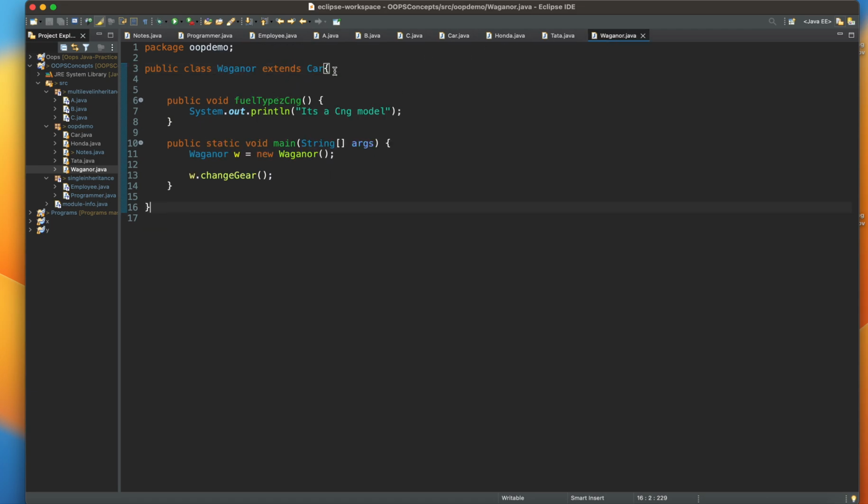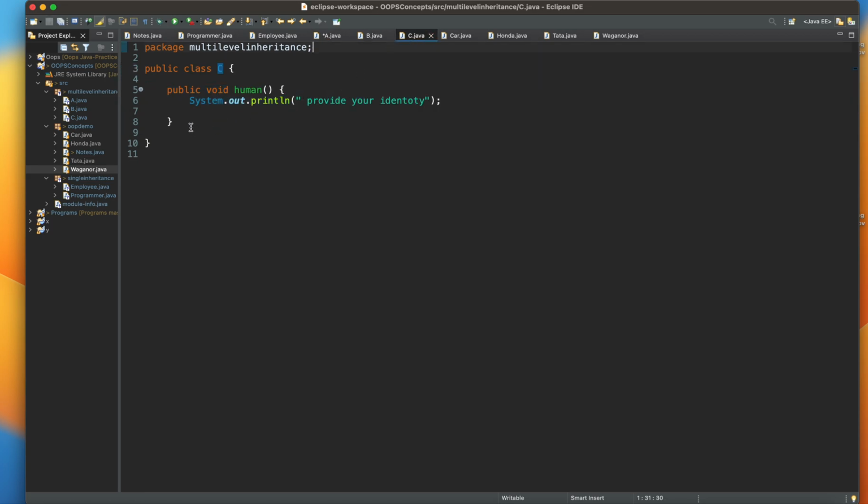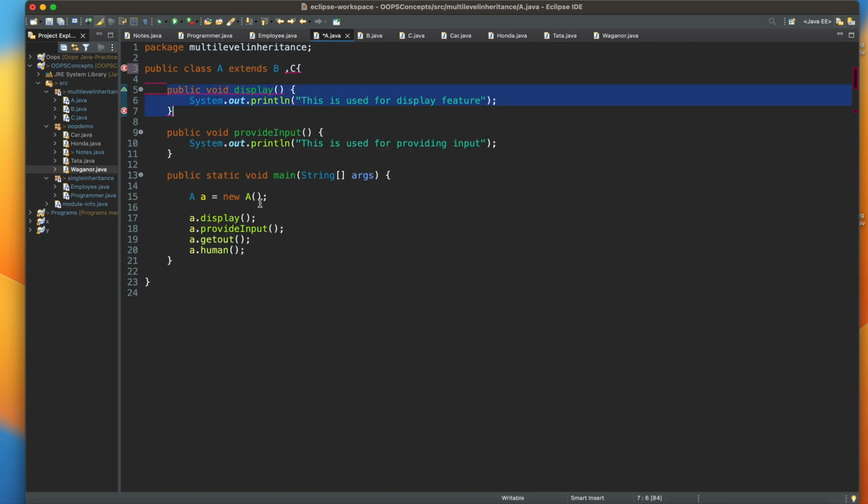Now let's suppose it is implemented also. If you extend B comma C, and if B and C have the same methods, let's suppose this display method is there in this class as well as this class, your Java compiler will get confused about which method to call. So because of that, Java doesn't support multiple inheritance.